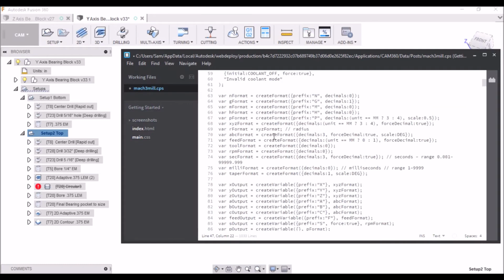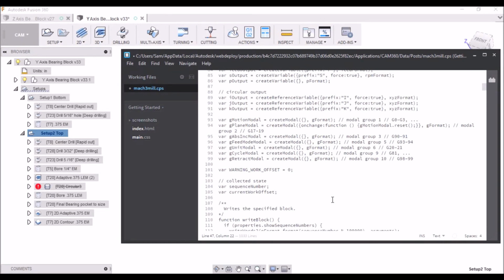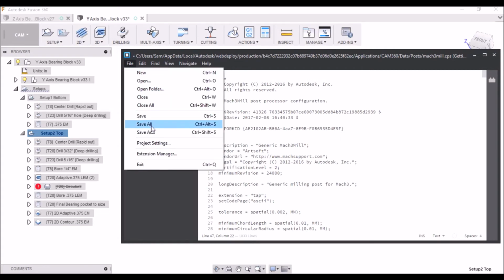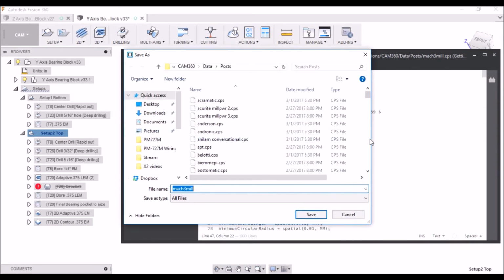And there are other different things that I'm just not familiar with that you could change. But once you get those basic things changed, you can save this. So go to File, Save As, and just rename it to whatever you want. I named mine PM727M Mach 3 mill, but you can name it whatever you would like.